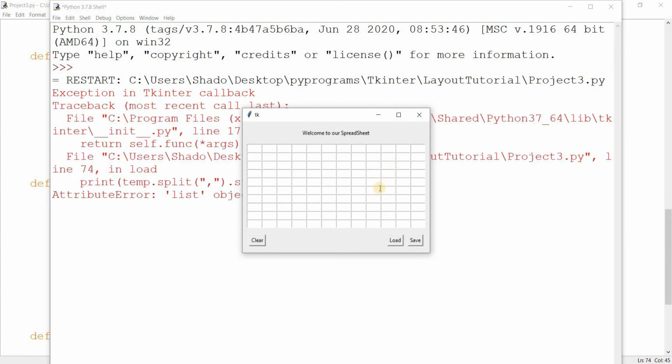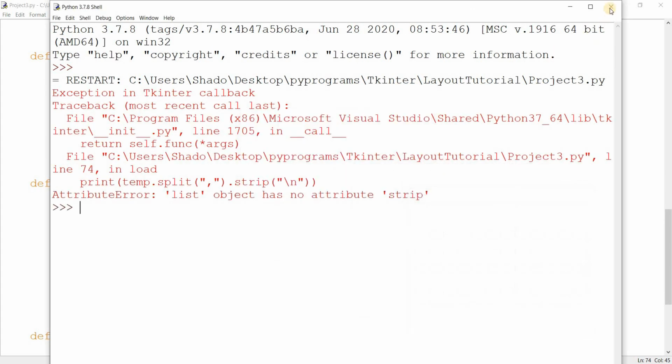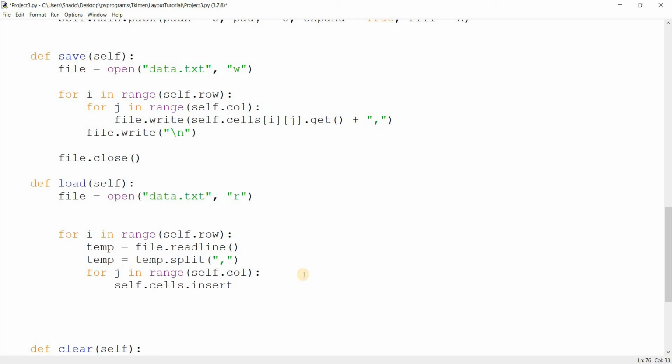Oof, hold on, slight issue here. Okay, my bad, I made a slight mistake here. I'm not supposed to use this yet, and the reason for this is that this is actually a list. We use a strip on strings, so I'm actually going to use this in the next step over here. Let me just store this value in there. And now what I'm going to do is begin inserting this data.